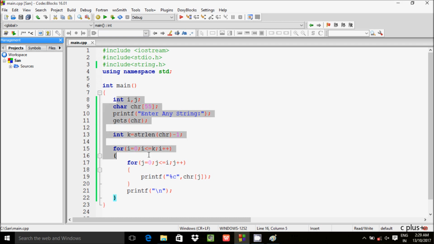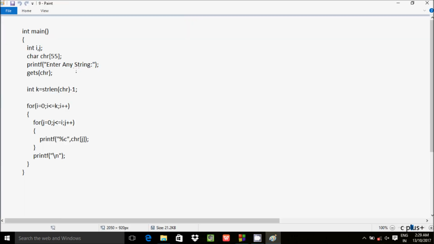Next I'm going to discuss the execution flow of this program. Here is the code. If you debug the code, control first comes to the main function. Here I have taken two integer variables, first is i and next is j, and hereafter I have taken a char type variable chr. This is array type, and here I have given the size 55. So maximum you can enter 55 elements into the array. If you want more, you can increase the size.